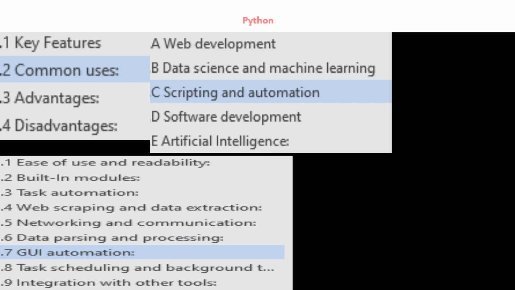GUI automation. PyAutoGUI. PyAutoGUI is a library for programmatically controlling the mouse and keyboard. Example, writing a script to automate repetitive GUI tasks, such as clicking buttons or filling forms. Automating desktop applications. Libraries like PyWinAuto and AutoPy help in automating interactions with desktop applications. Example, using PyWinAuto to automate interactions with a Windows application for repetitive data entry.